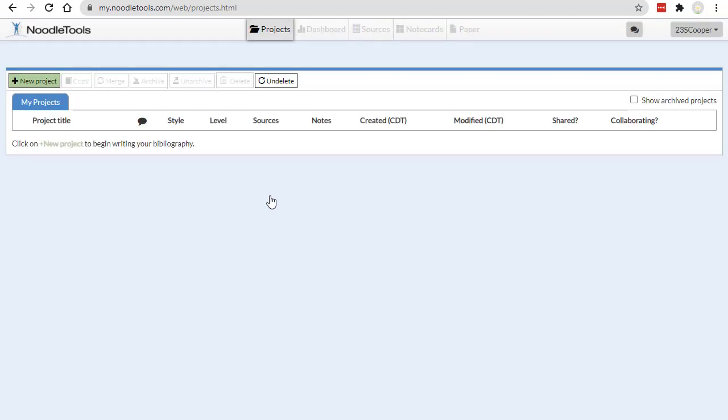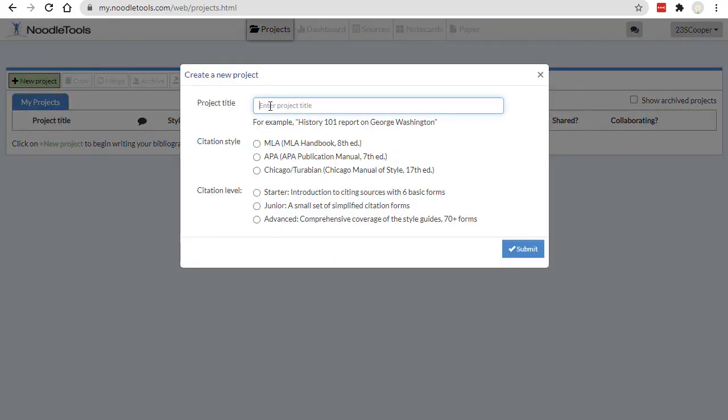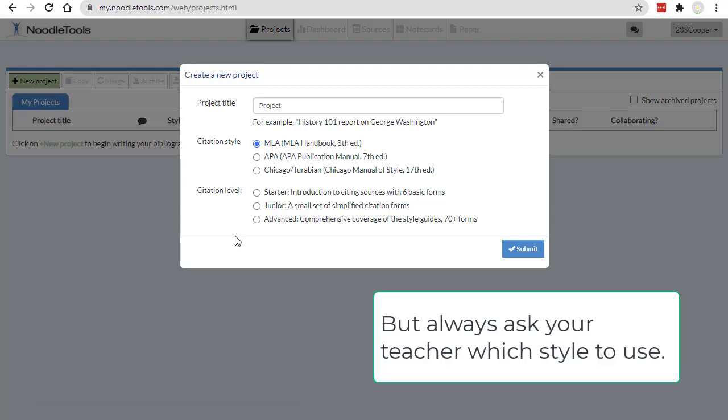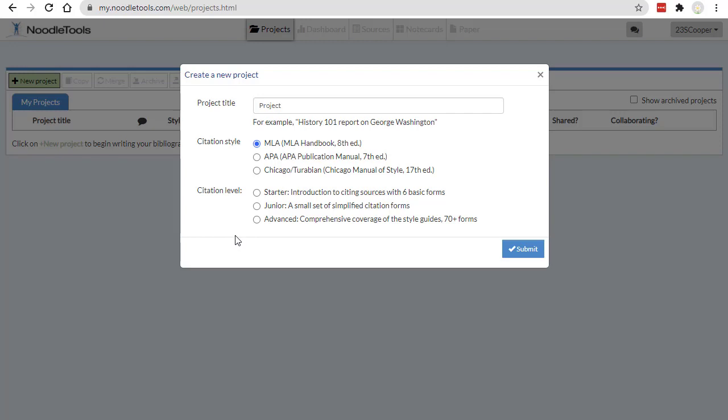So when you log in, there isn't a whole lot to see until you create a project. Each time you need to create a bibliography, you would select New Project. You're going to title it whatever your teacher tells you. If your teacher isn't specific about it, just name it whatever works for you. We are MLA, typically in English classes. If your teacher specifies APA, then choose that. MLA is typically the one we use for English classes. You're always going to select Advanced.